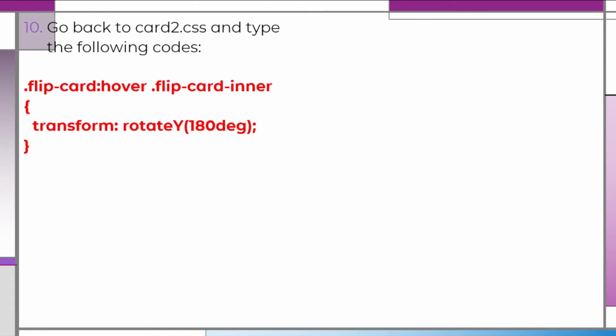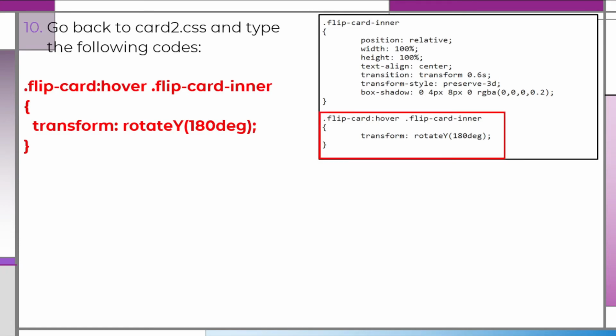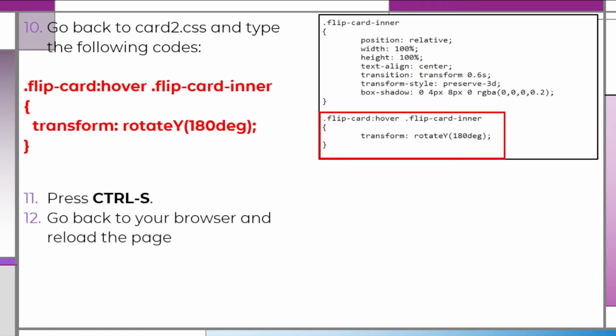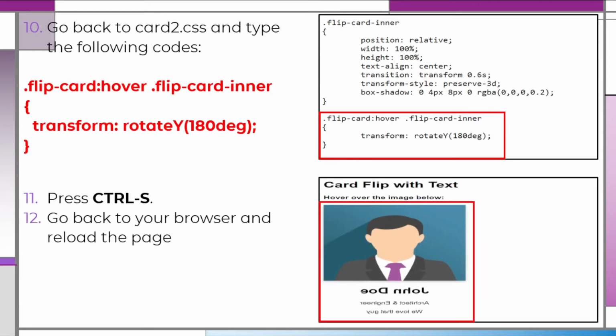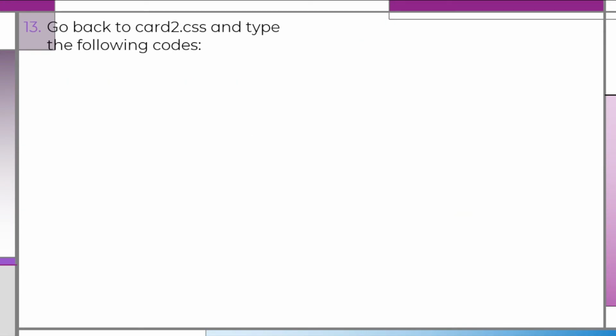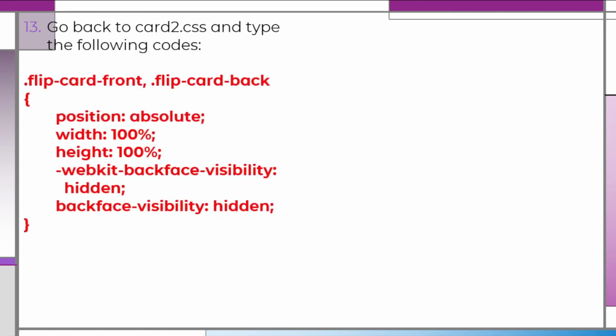So what will happen now if we hover? Okay, so if we hover over the flip card, then the flip card inner will rotate 180 degrees. Okay, so type that, save your work, and reload your page. And this is what happens when you hover. Actually, it's going to rotate. Okay, so once it rotated and we gave it a transform rotate of 180 degrees, rotate Y is basically twisting on its Y axis. So let's go back to card 2.css and type the following codes.